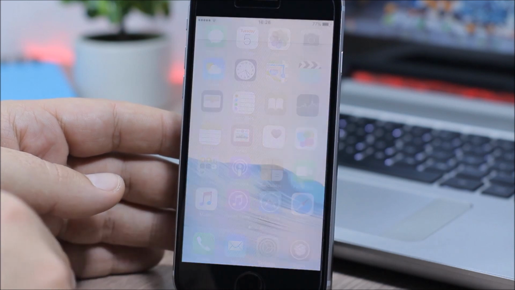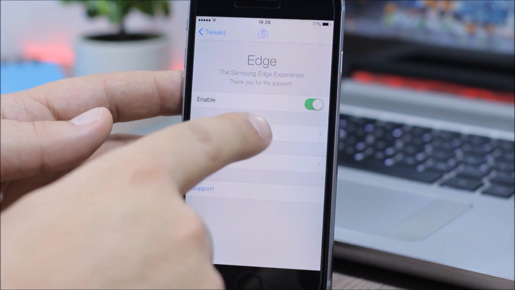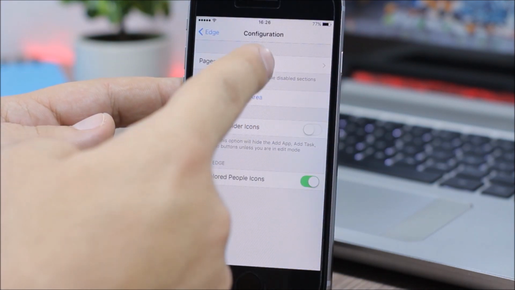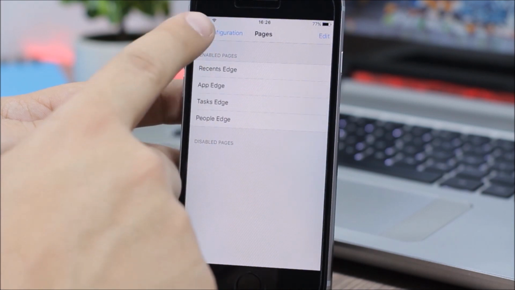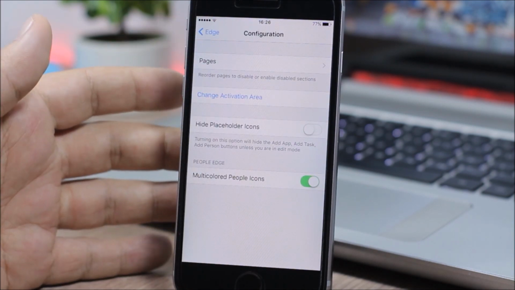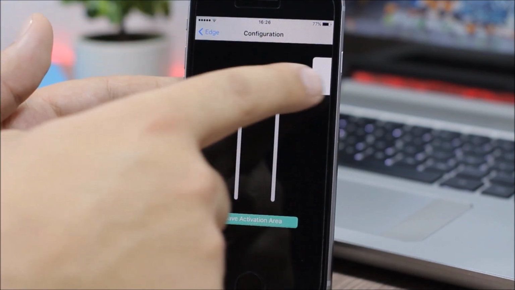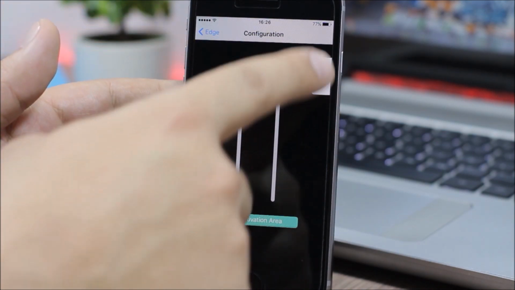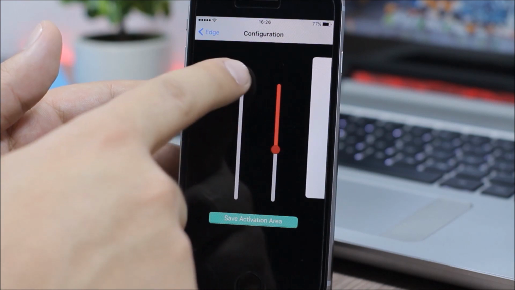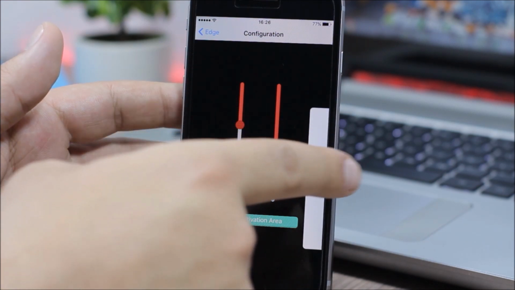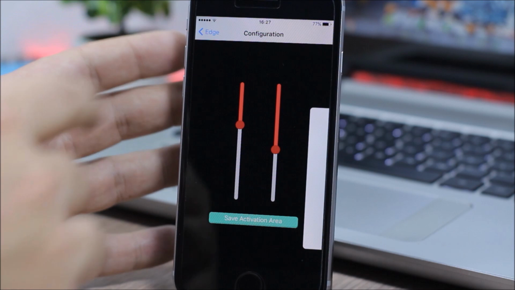Now let's jump to the settings of this tweak. Here you can see you have an enable button, then you have configuration. You have pages right here. If you go here, you can enable or disable any of the four pages. Then here you have change activation area. If you go here, you can see this little button right here. You can change the size and the position to where you want to swipe to invoke this tweak.